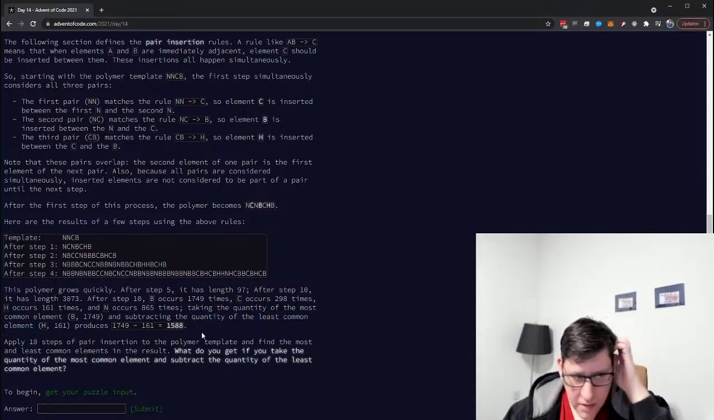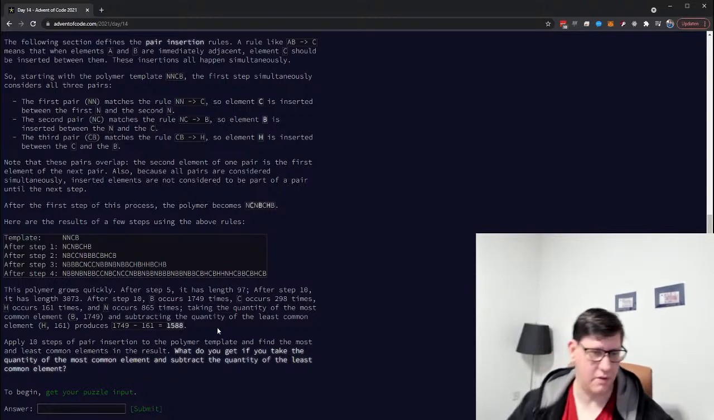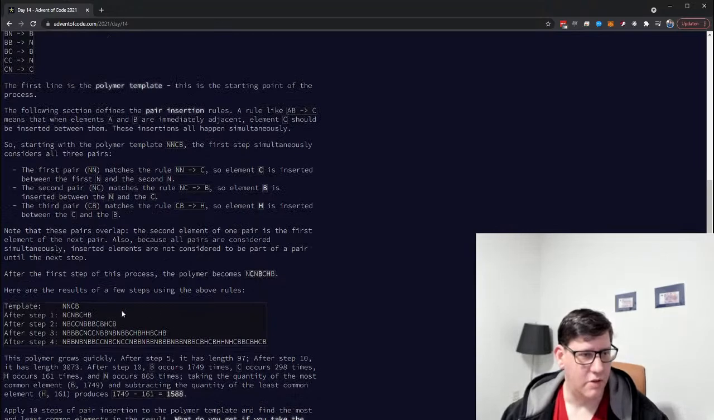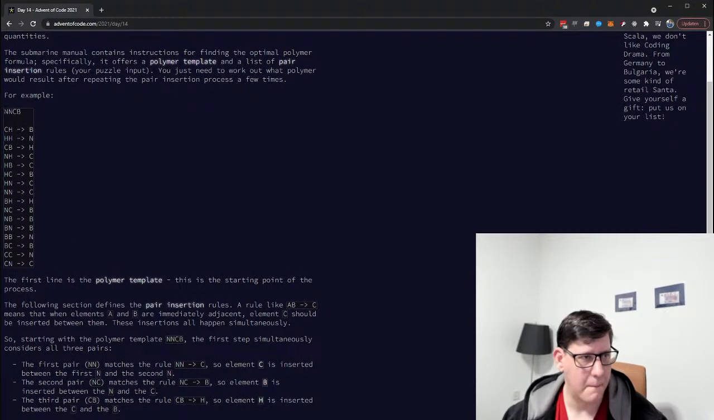Okay, apply 10 steps of pair insertion to the polymer template and find the most and least common element in the result. What do you get if you take the quantity of the most common element and subtract the quantity of the least common element? Okay, so yeah, this will be tricky, and there's probably a trick for figuring this out that I'm not sure if I know, but yeah.